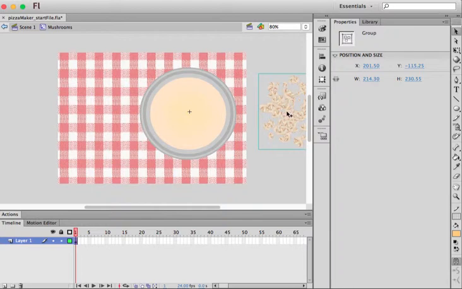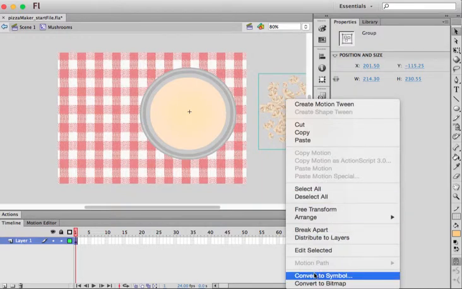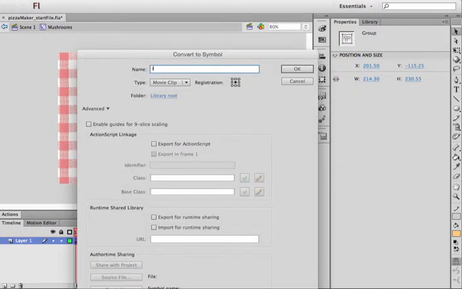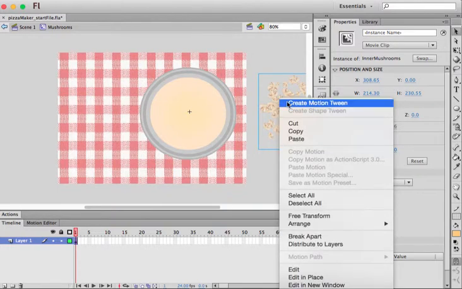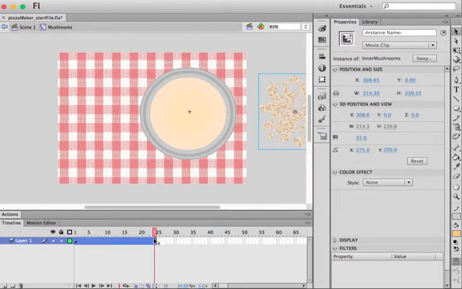to him, but remember, to add a tween to anything, it needs to be a movie clip. So here's where we make him his inner movie clip object. So we convert to symbol again, and we call this inner mushrooms, capital I. We now can right click him and say create motion tween. It creates the motion tween down here on the bottom of the stage.